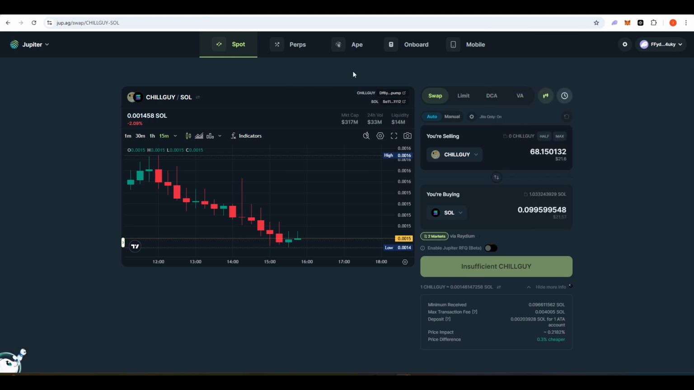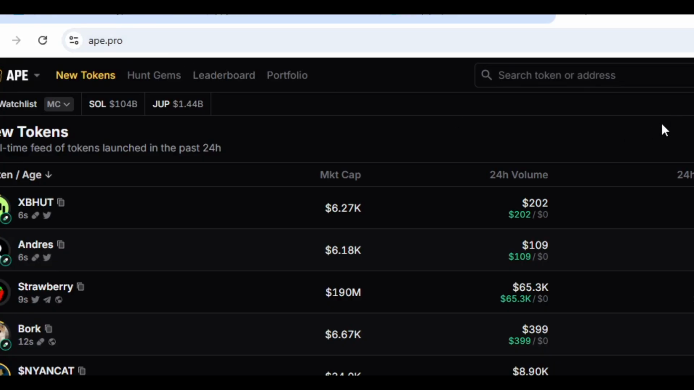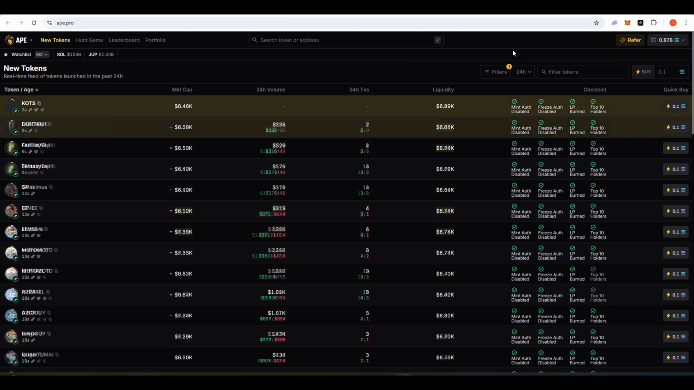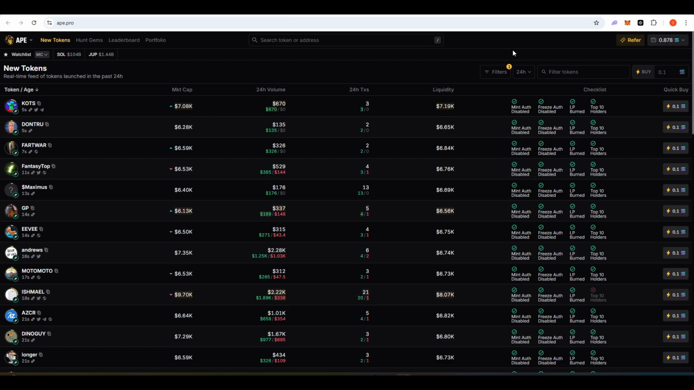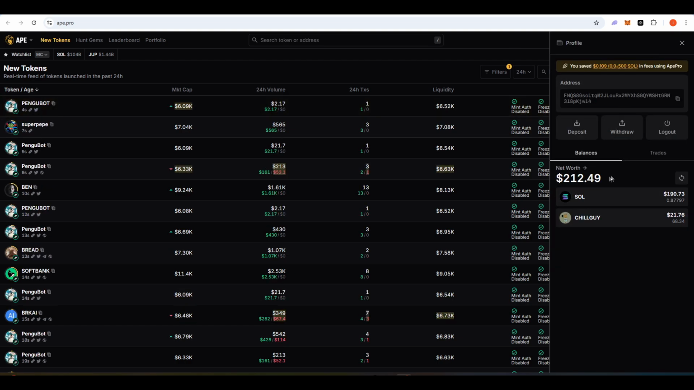And so the last way I wanted to talk about today is actually going to this Ape tab here on Jupiter Aggregator. So if we just click this, it will take us to Ape.pro. So Ape.pro is probably one of the better ways to trade meme coins on Solana. And so when you initially open up this website, it will prompt you to deposit funds to an address so you can start trading.